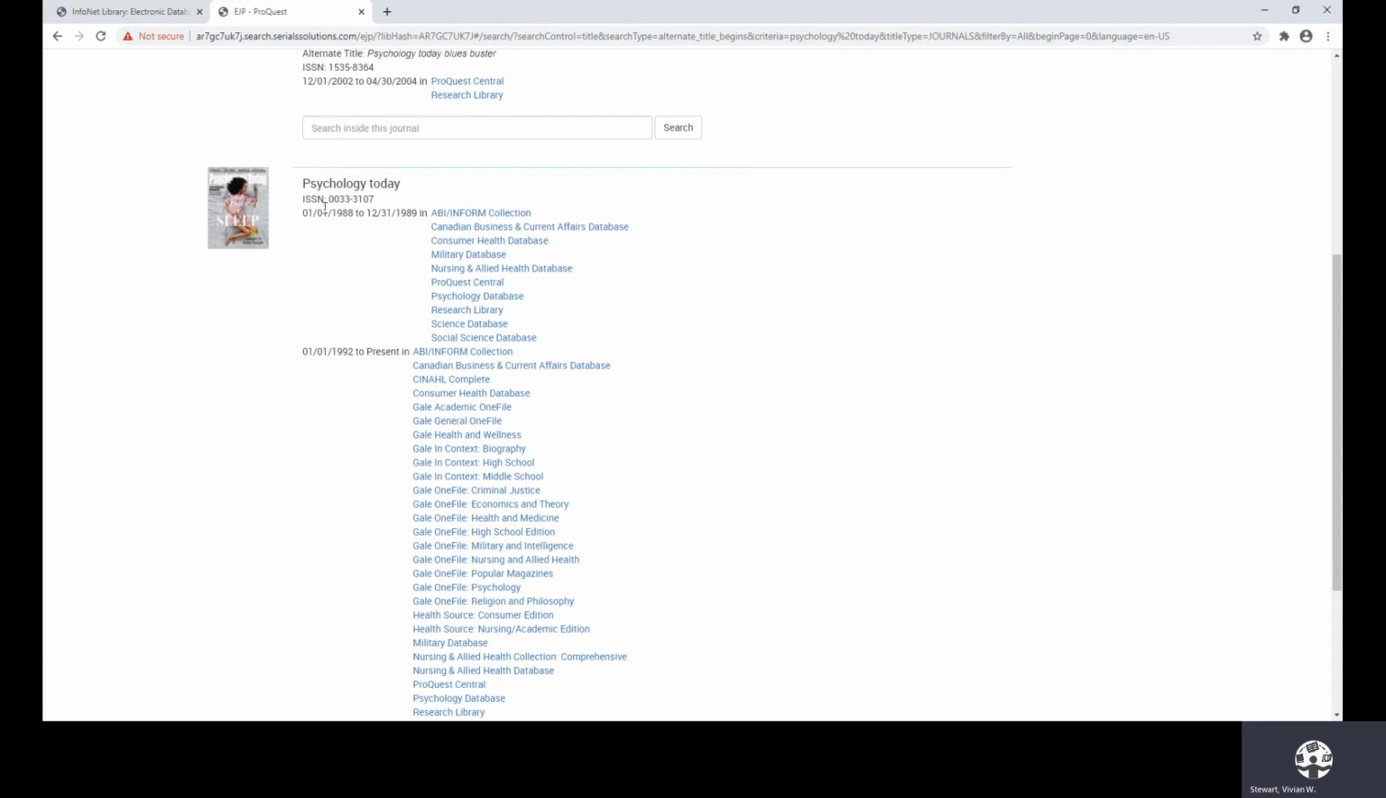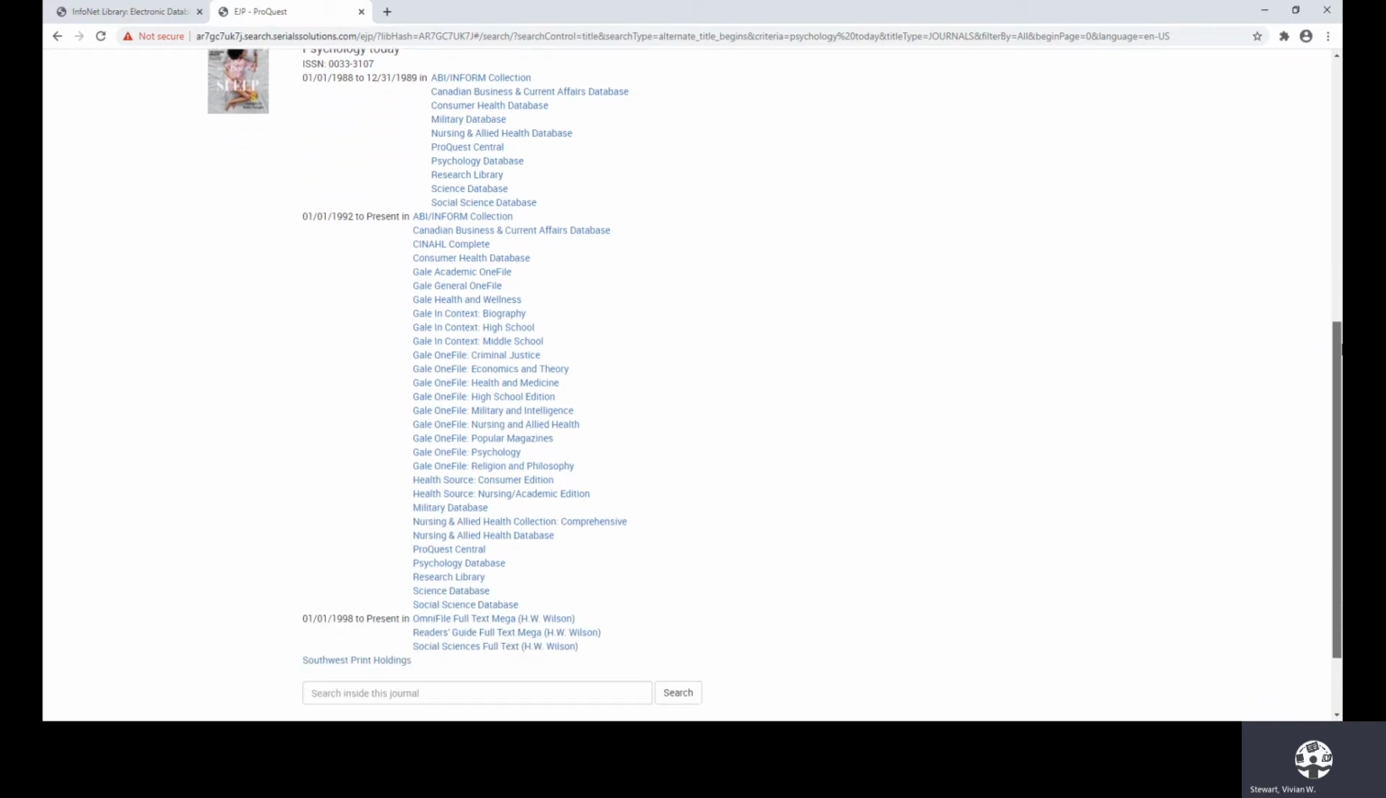It provides me with an ordering number, which is our ISSN number. And these are the dates that it says is available, 1988 through 1989, which was only 1 year, and available in these particular databases. And then we'll have one that says 1992 through present. So we have access to all of these back issues. So I am simply selecting one of the databases.